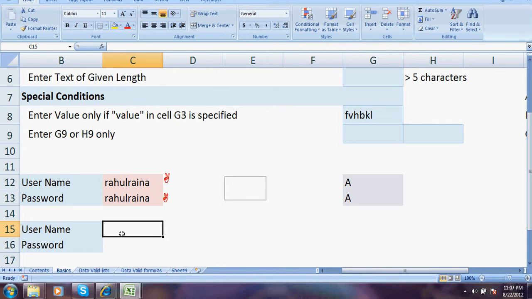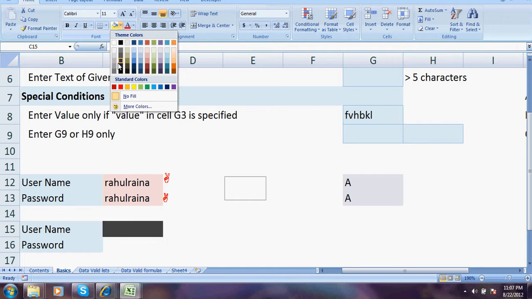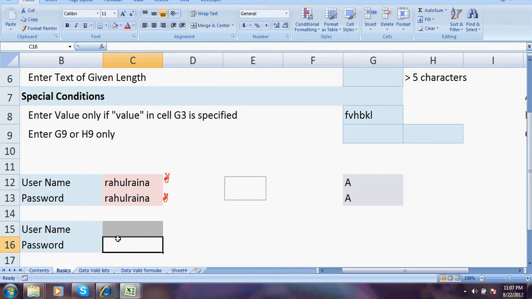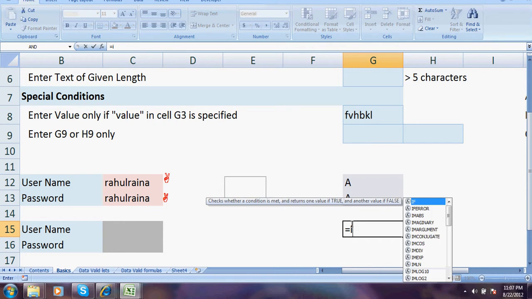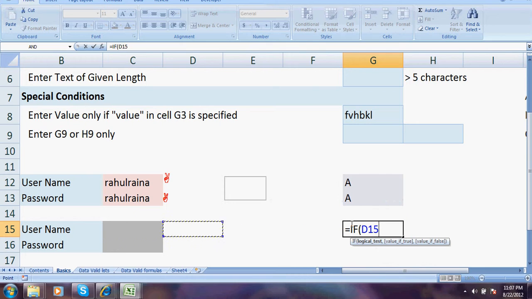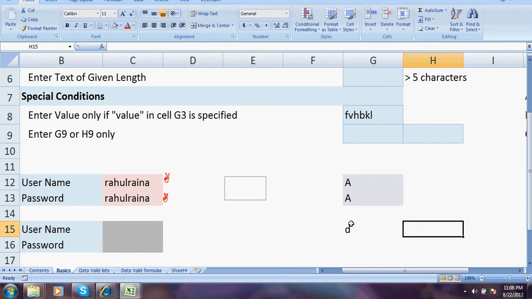Suppose this is a username where we will mention our username, and this is a place where we will mention our password. What we are doing is using an IF formula. This should be equal to Rahul Raina. This is our logical condition. If the value in cell C15 is equal to Rahul Raina, we are asking Excel to use A, otherwise use D. So Excel has used D.